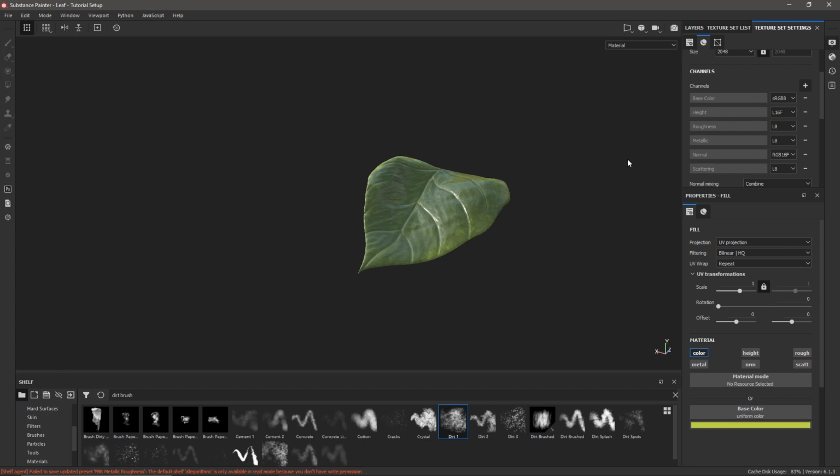The scattering map is going to be black and white, and we're going to paint those colors to tell Redshift where and where not to use this effect. This channel will tell Substance Painter what to export into the scattering map image file that we're going to generate later. The next thing we need to do is bake our mesh maps.